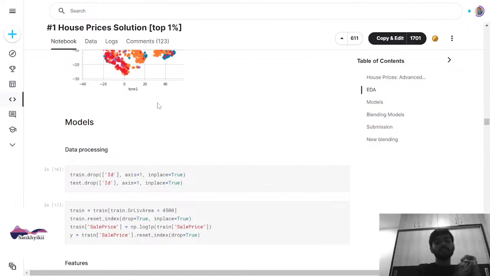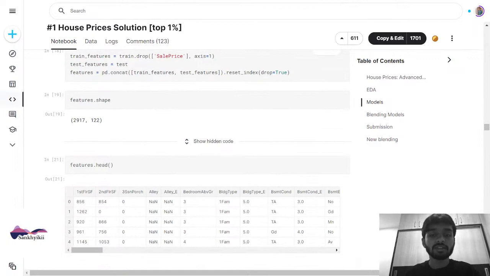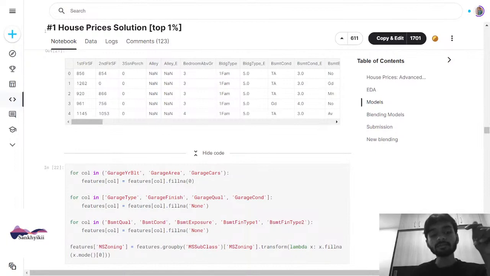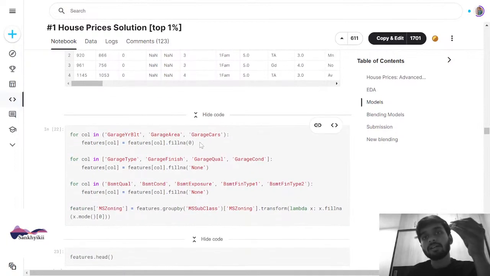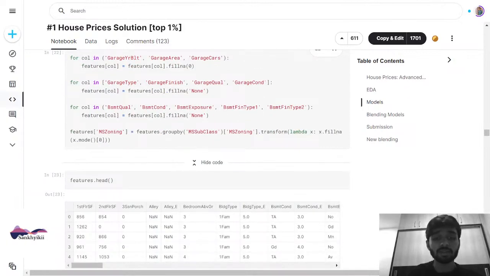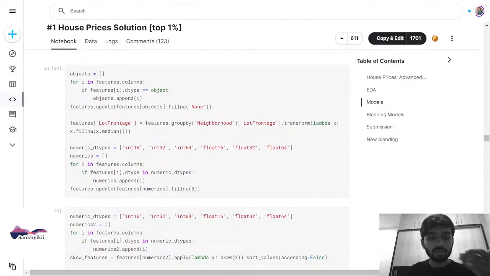Moving on, we are doing the feature engineering part. Feature engineering means, see this, they are concatenating both of these. They are filling null values now. The standard way of filling null values is by using fillna, and if something needs to be none, it will be none, if someone needs mode, it will be mode. And moving ahead, lot frontage. Okay, how are they using different features to fill in the different values?